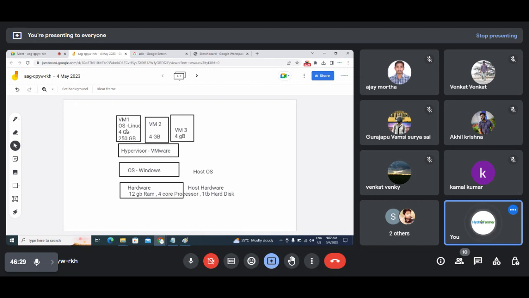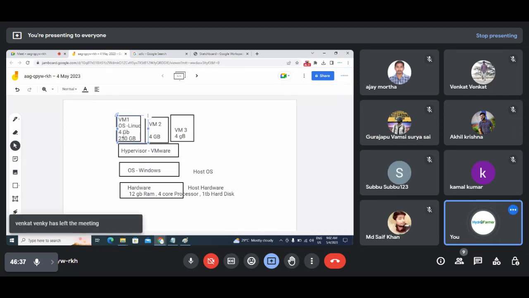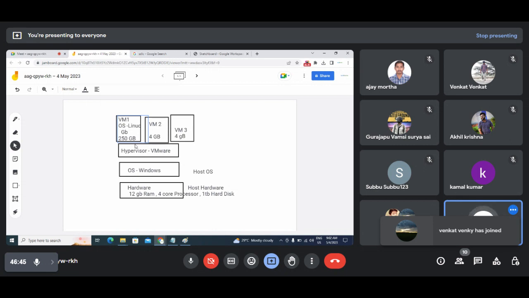For example, this server is there, VM1 is there, it is running. Suddenly the traffic is growing. So what we cannot do is change this configuration to 6 GB or 8 GB, right? So this is a fixed number. Why? Because this is working on hardware level. So VMware or hypervisor will be working on hardware level.